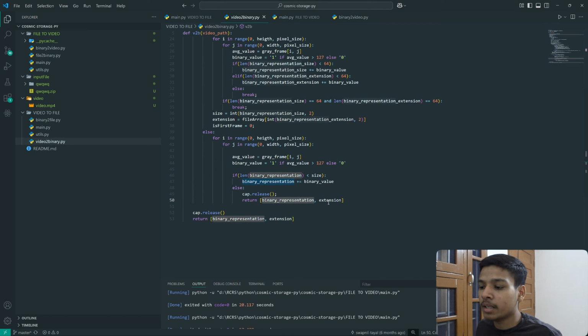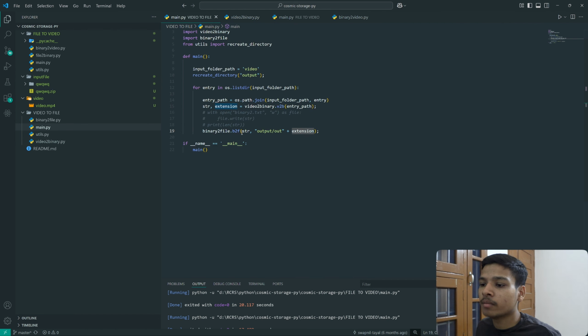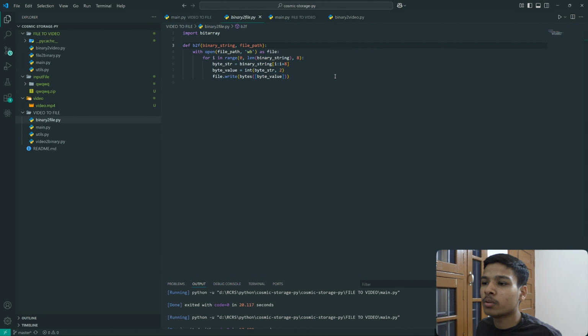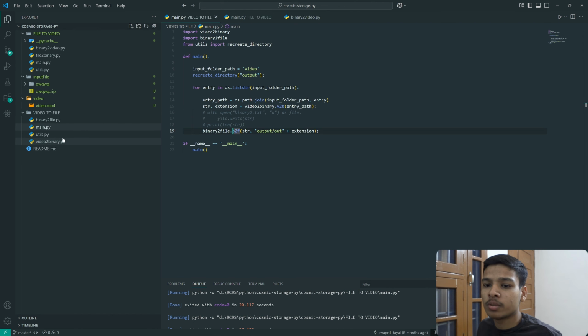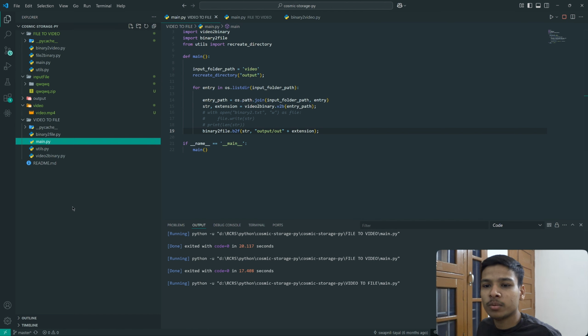So I'll simply return the binary representation and the extension to my main file, and this is what converts my string back into the original type of file, with the extension used for saving. This is also simple code, which we get from a bit array, and it converts a binary string and saves it to the file path which I have given it, right? So if I run main.py, you can see the output folder is here, and in some time it will give me the original zip folder which was there.